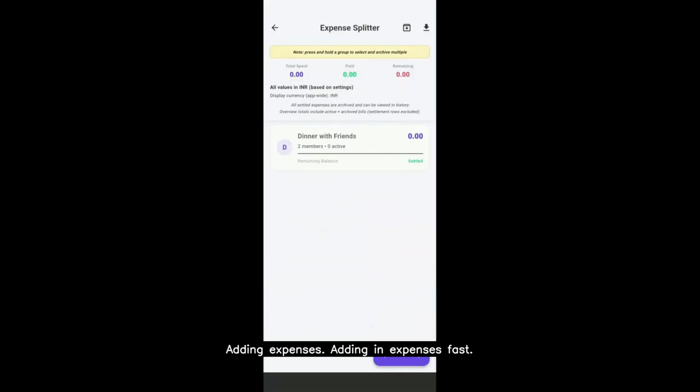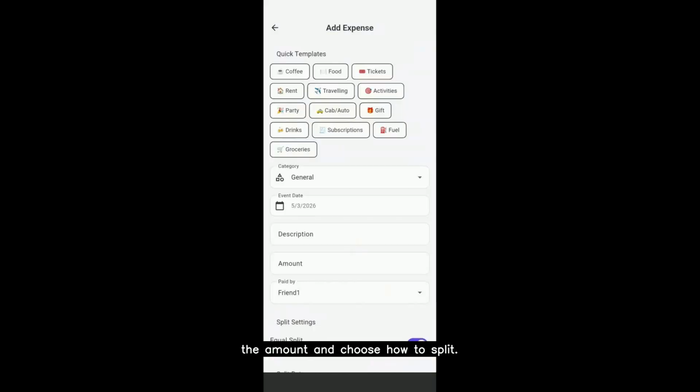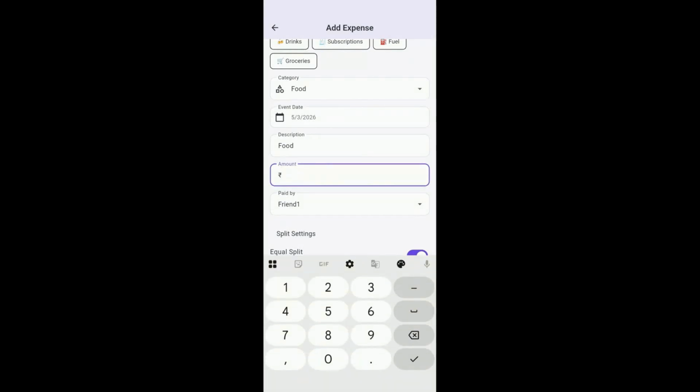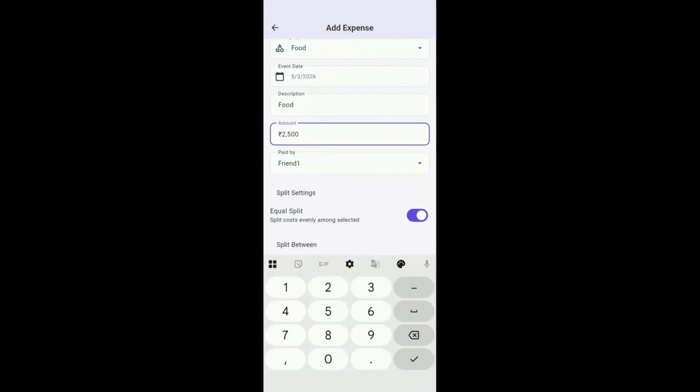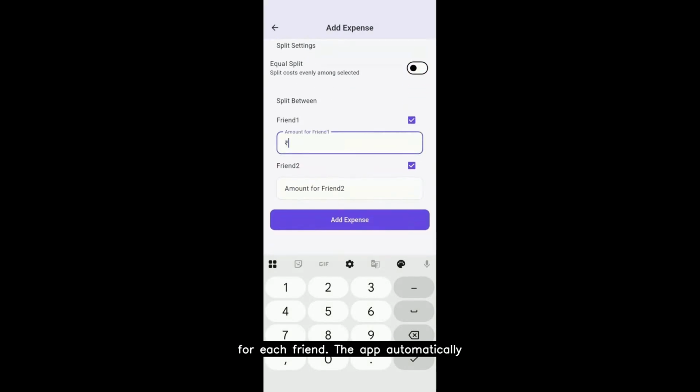Adding expenses. Adding an expense is fast. Choose from predefined categories, enter the amount, and choose how to split. You can split equally or manually adjust for each friend. The app automatically balances the remainder for you.